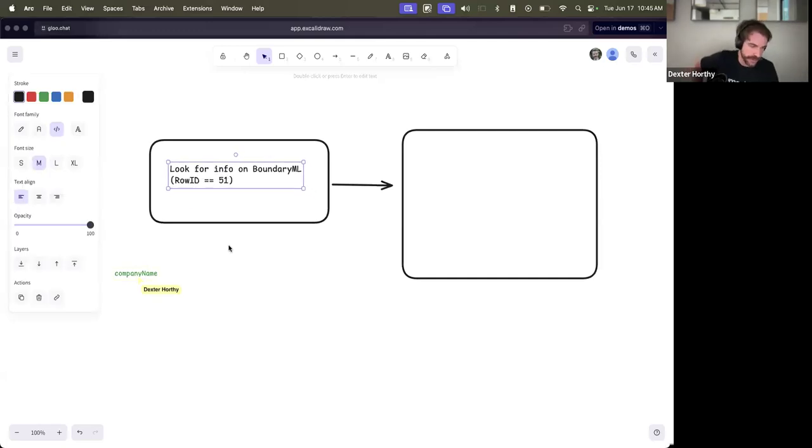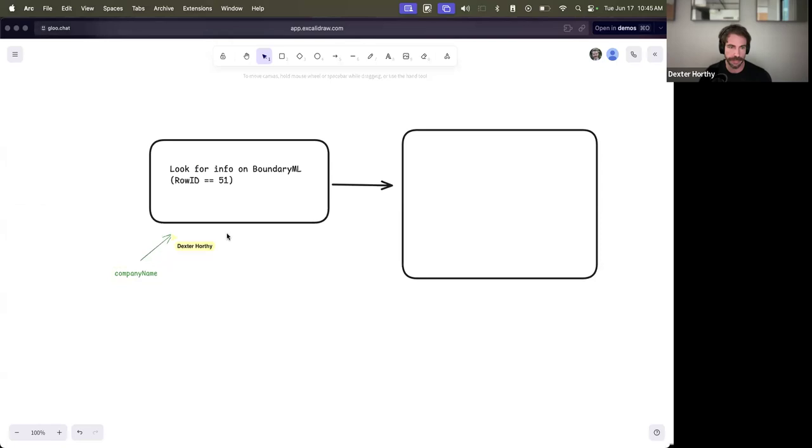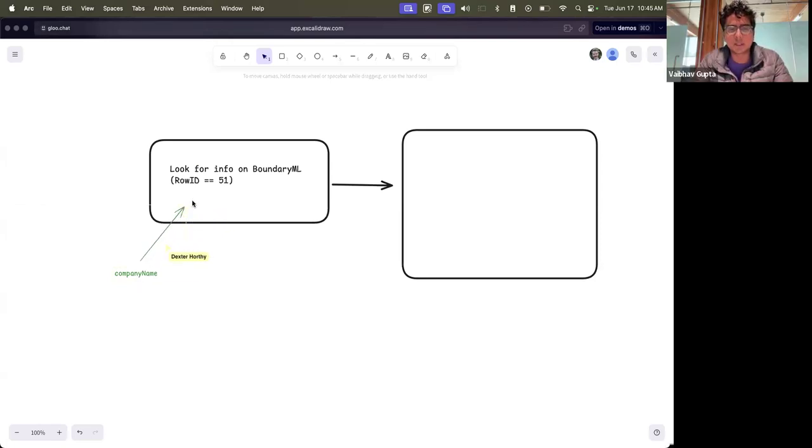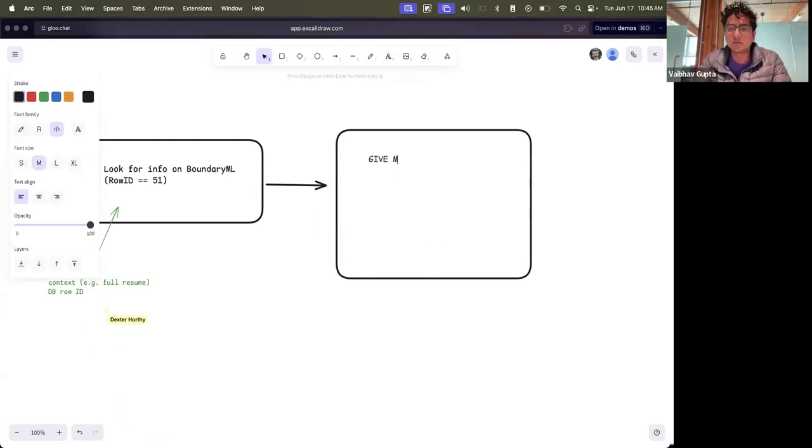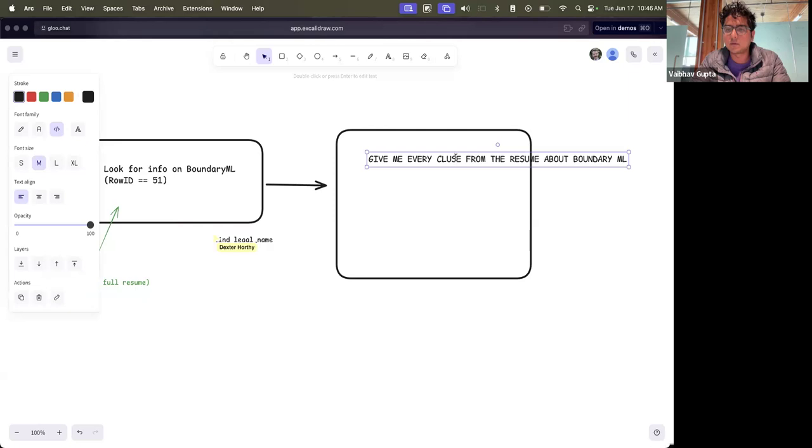So your goal is basically to put in what you extracted, and then say, hey, we need to get a legal name for this company. Exactly. So I'm going to give it the information that I extracted. I might even give it the raw resume, the original text or whatever I have, just to give it more context. But specifically, I'm going to tell it I care about this company, Boundary ML, in this resume. So now I can build a pipeline whose job it is to first say, give me everything, every clue from the resume about Boundary ML.